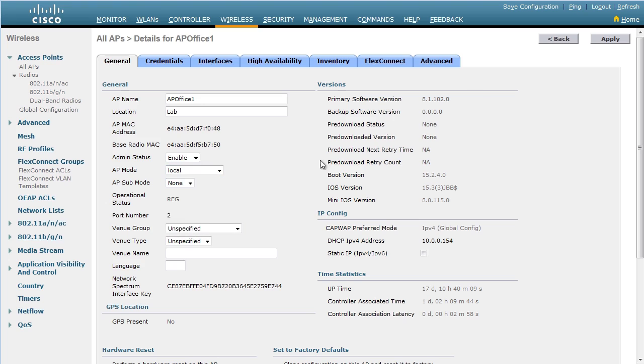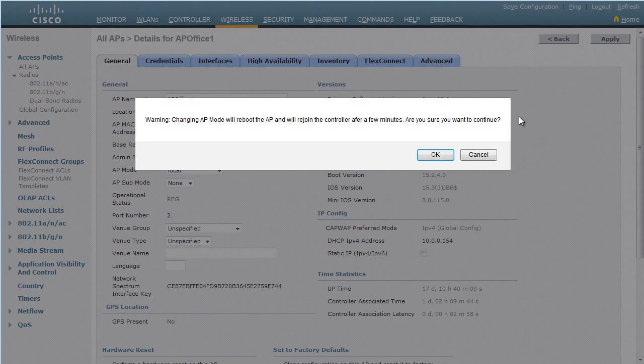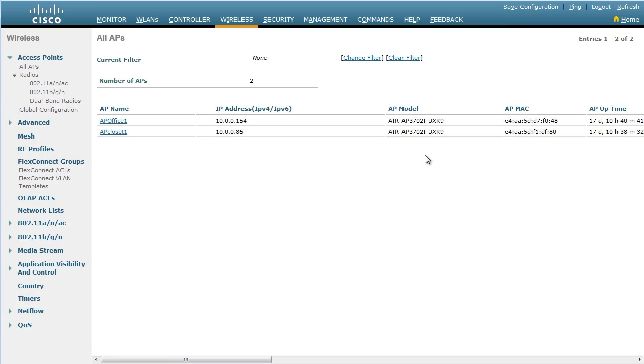I can move it back to local mode, click apply, and now, remember, when we moved from local mode into FlexConnect mode, we did not need a reboot, but when we move from FlexConnect mode out to something else, we will need a reboot. I'm going to go ahead and say okay here. Let's go ahead and reboot these APs to bring them back into local mode.